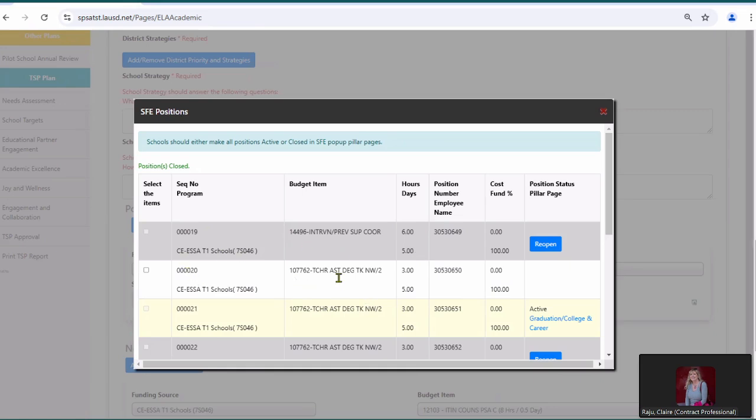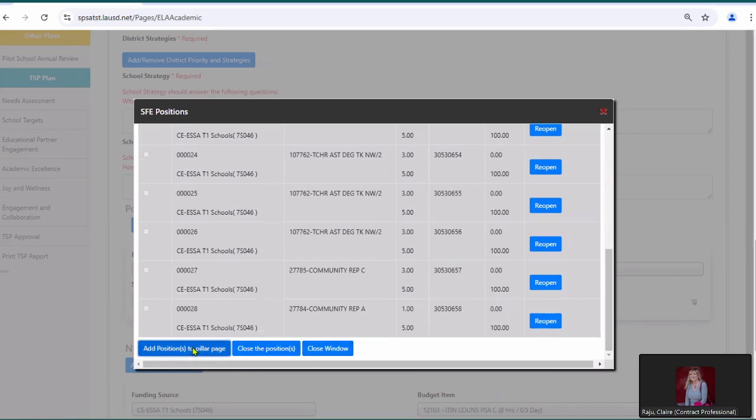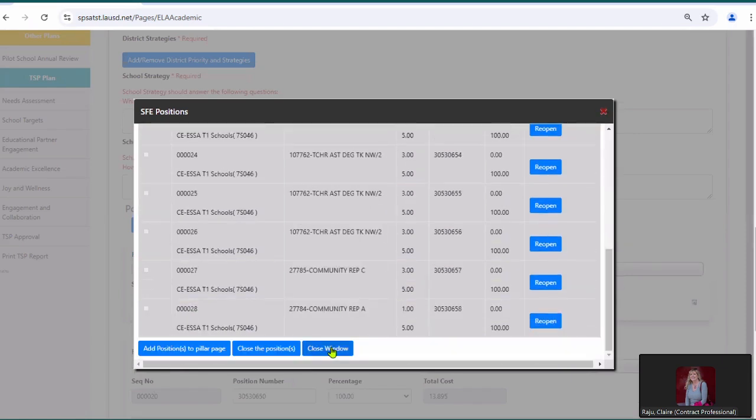This one here now, I want to add it to the current pillar page. I'm in the ELA page. I'm going to select it. And then I'm going to click on Add Position to Pillar Page. And then I'm going to close it, either the red X here, or I can close it here.